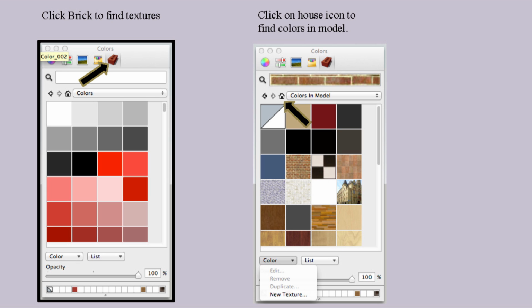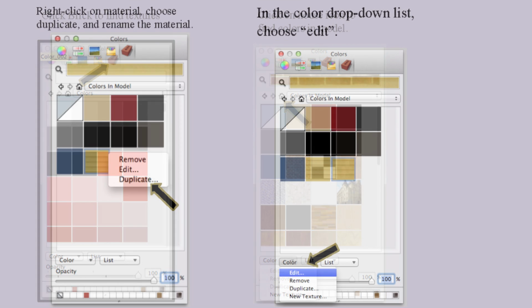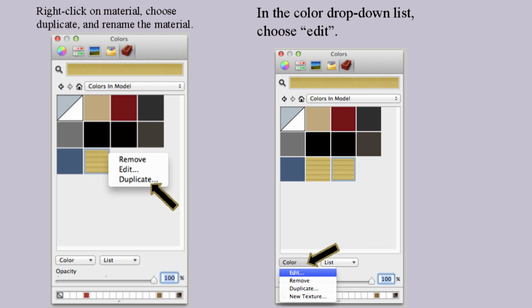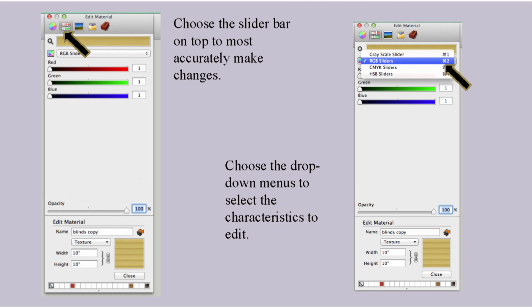And then if you click the little house icon, you're going to go to Colors and Model. And then in that, if you right-click on the material that you want to copy and click Duplicate, then you'll get a second copy of it. And then if you go down to the Color, Edit, you will then be able to edit it. And mainly using the sliders at the top, which we're going to do with the carpet in the PC model, is how you can then change the color within that. So let's go back to SketchUp.